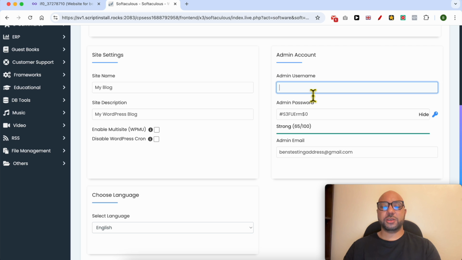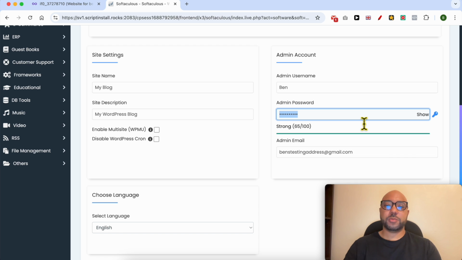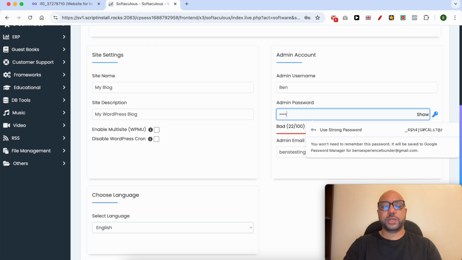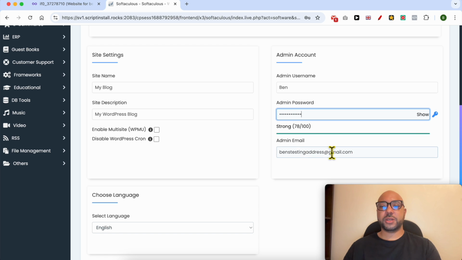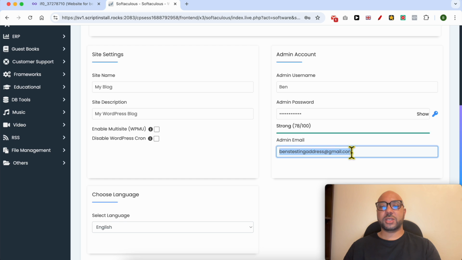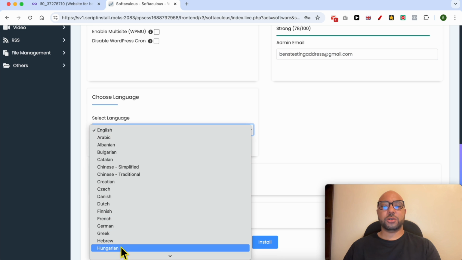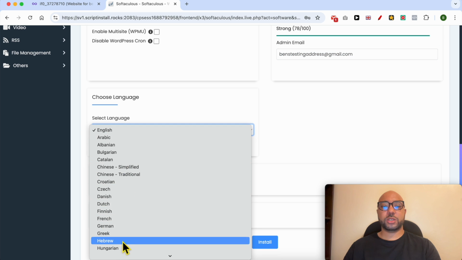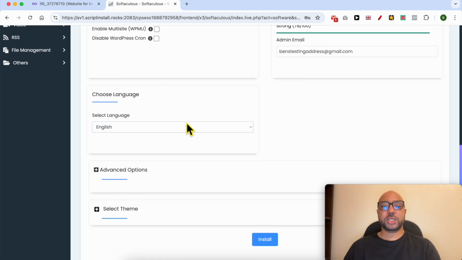And here, fill in your WordPress administrator username. I will go with Ben. For the administration password, go with a strong password that you can remember. Fill in your email address here. Select your WordPress site language from this list. I will go with English.